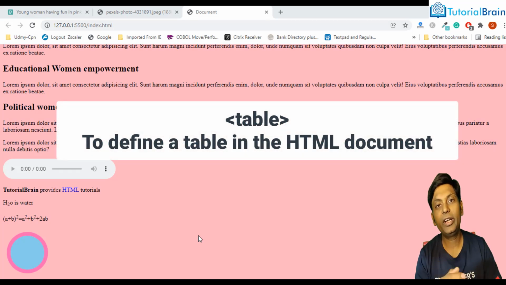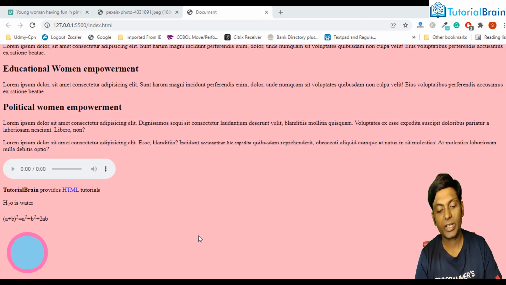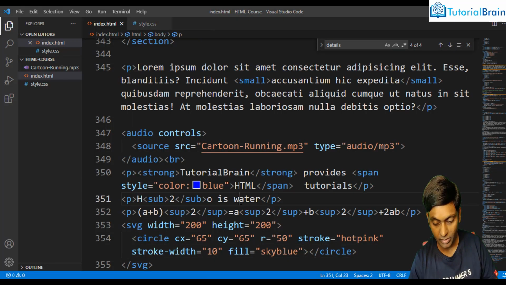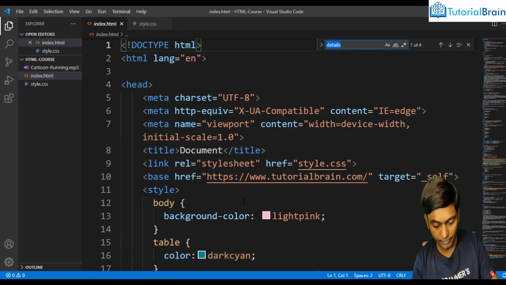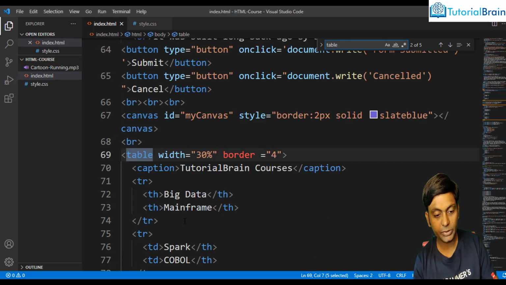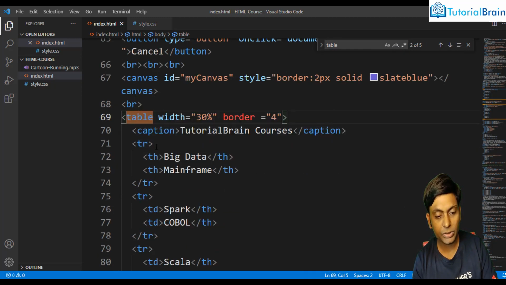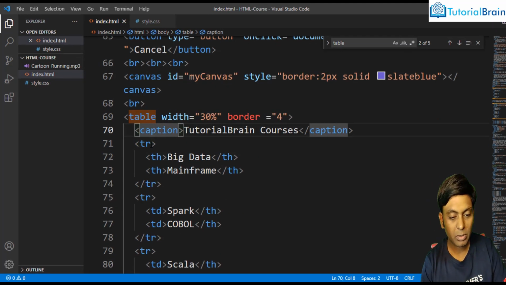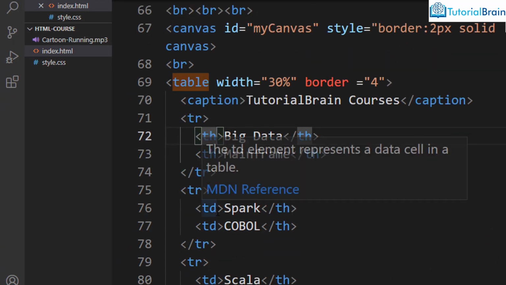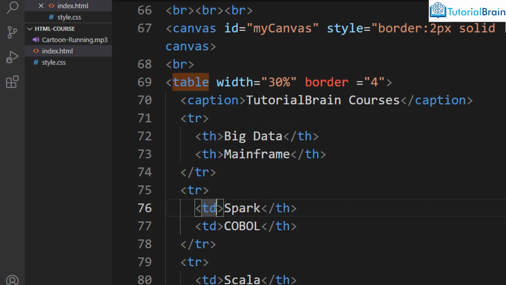In fact, we have already created a table in this particular course, and while creating tables, we used the table tag. If you notice here, I'll just search for table, and you see we have created a table and used some tags, for example caption, which is an optional tag, but tr, th and td are mandatory ones, and in fact most tables will contain these tags, for example tr tags, th tags and td tags.